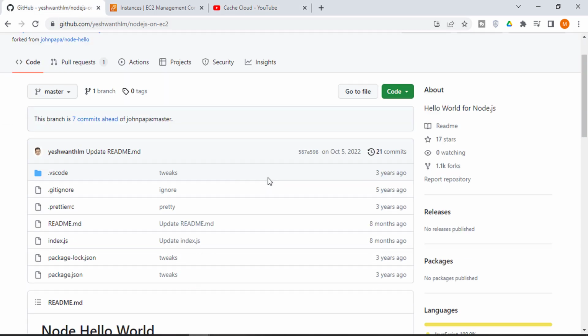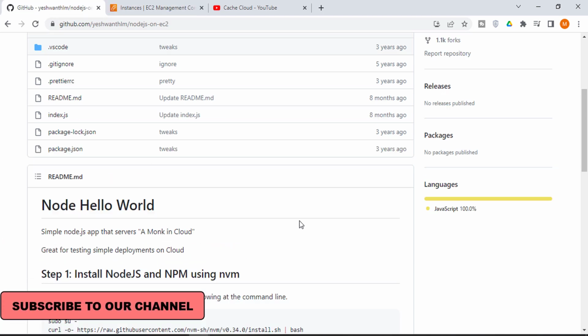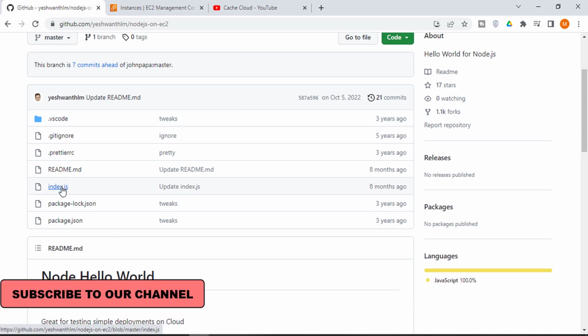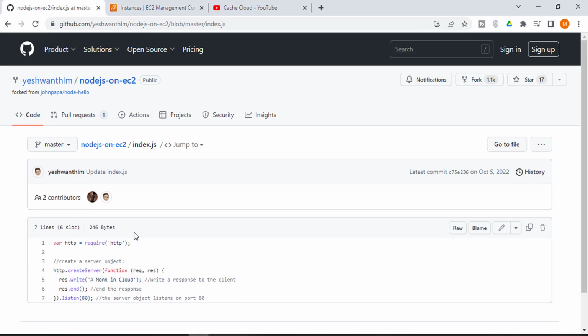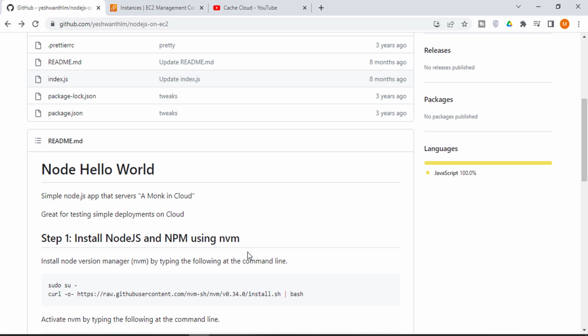Here I have a Git repository and the code for the Node.js application. As you can see in this Git repository, we will use this repository to deploy our code in the Node.js file. You can see it's creating a function, and it will show that response on localhost. So let's get started.